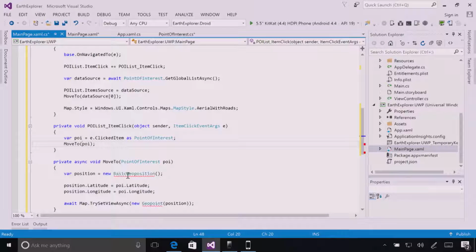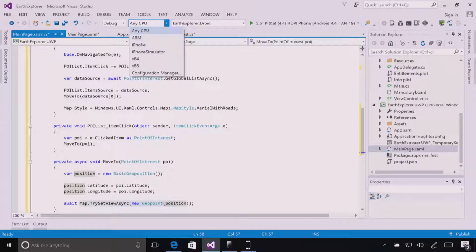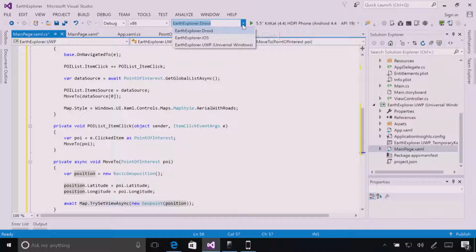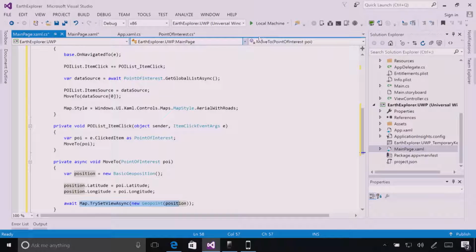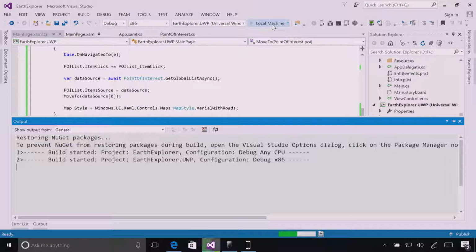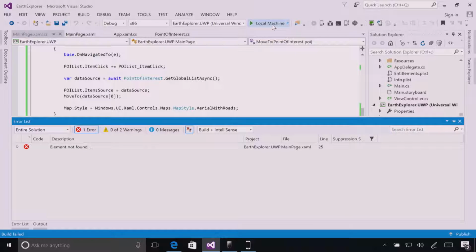Windows devices geolocation. We're going to get a basic geoposition from the latitude and longitude of the item, and then set the map to show that location. So let's run that straight away on our local machine. I need to select UWP as the project and run it on the local machine. A UWP app, of course, would run on other devices.